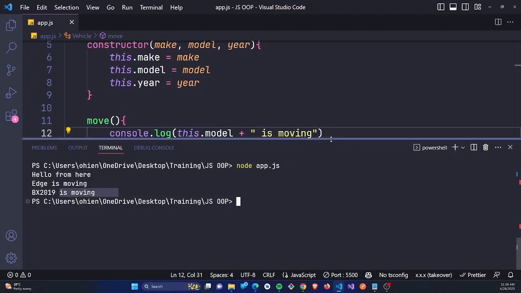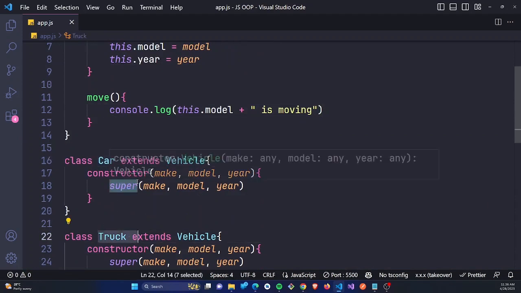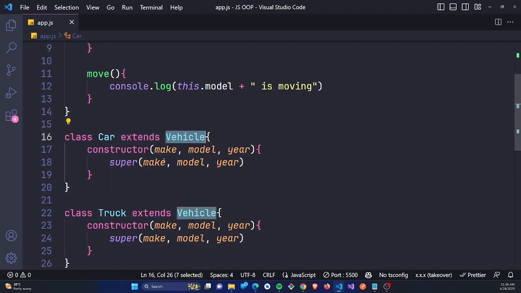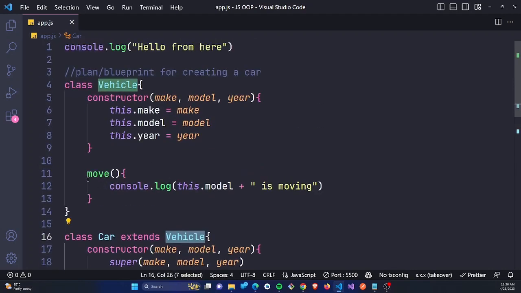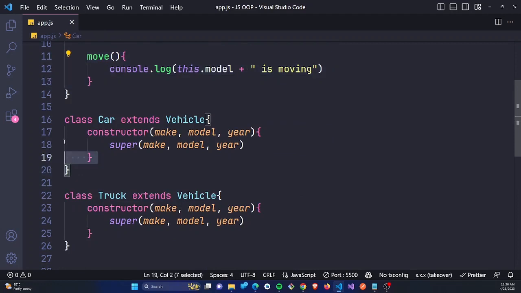So what I'm trying to point out here is this. You notice that the car class and the truck class are both inheriting, that is, they are both extending the vehicle class. And because they are extending it, they have access to the methods that are available in this class. Look at another fun part of this. These classes now can go on and have their own implementation.